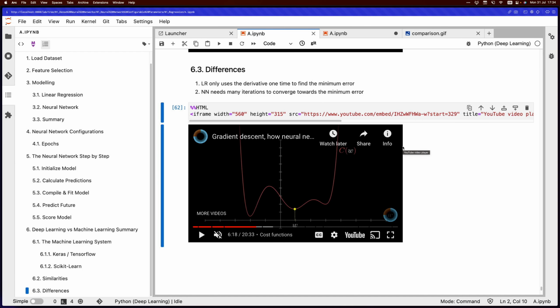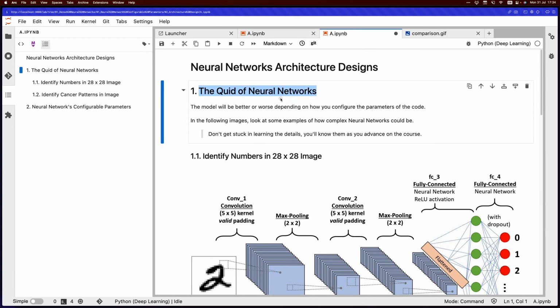Now that you understand how simple deep learning is in terms of the machine learning system, you may be wondering which is the quid of the neural networks, why the hype with these models? Where is the complexity of the neural networks? I will explain it to you in the following tutorial.